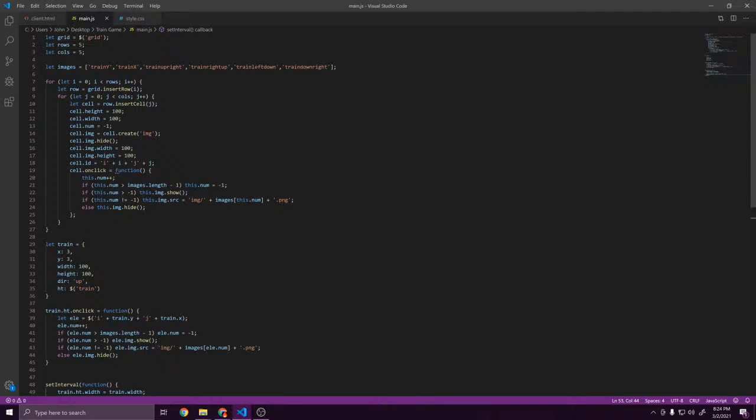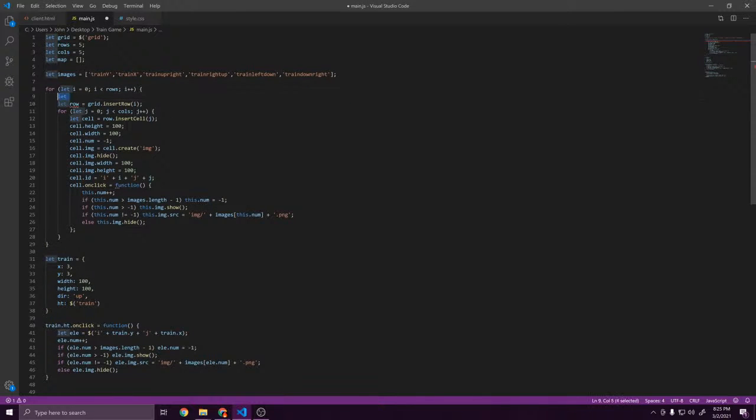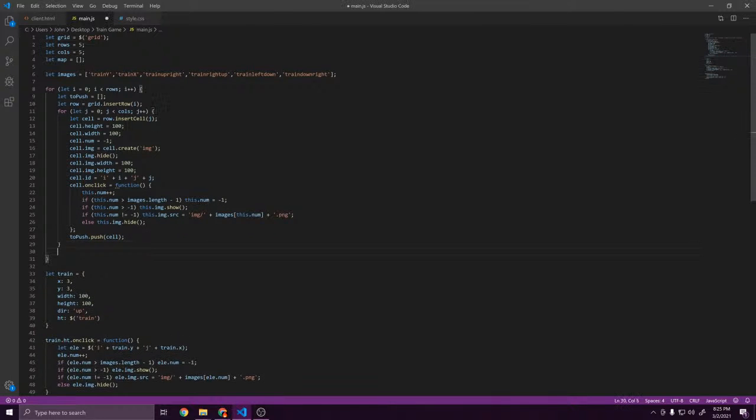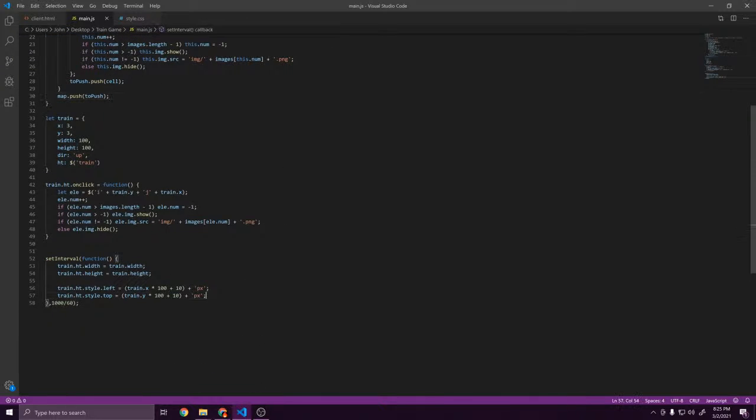Okay, let's create a map. Let map to push equal that. And now to push dot push cell, and the map dot push to push. Okay, so that should be that. So now we just have to go through and make all of the functionality.